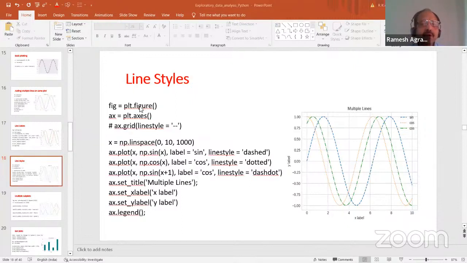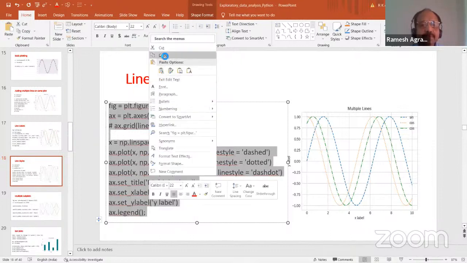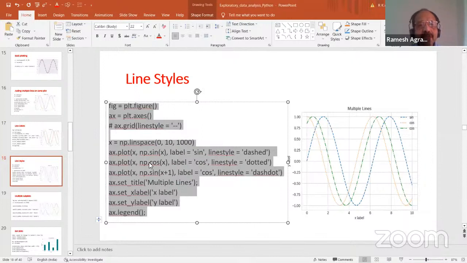So you can again copy this. I think this will be quick. You just copy from your original content and you only change this a little: that is np dot sin of x+1 and line style. These 3 things you can do.